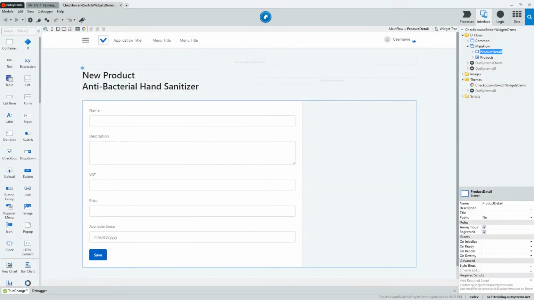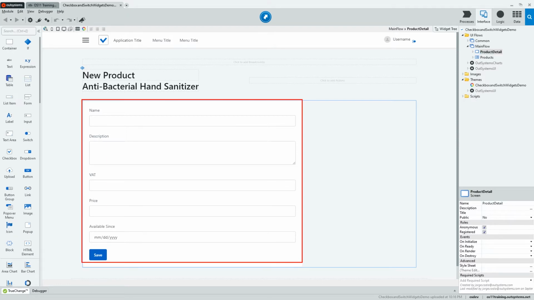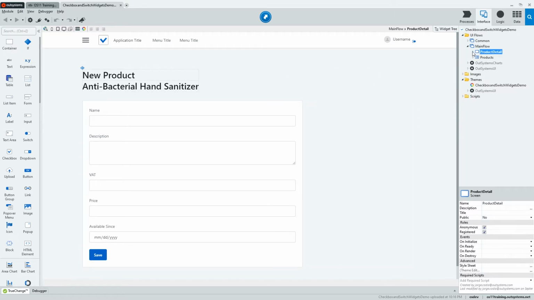In this demo, we will show you how to use checkboxes and switches. In Service Studio, we have already a module opened with a product detail screen created. This screen already has a form built with multiple input widgets. This screen also has an aggregate created to fetch a product from the database.